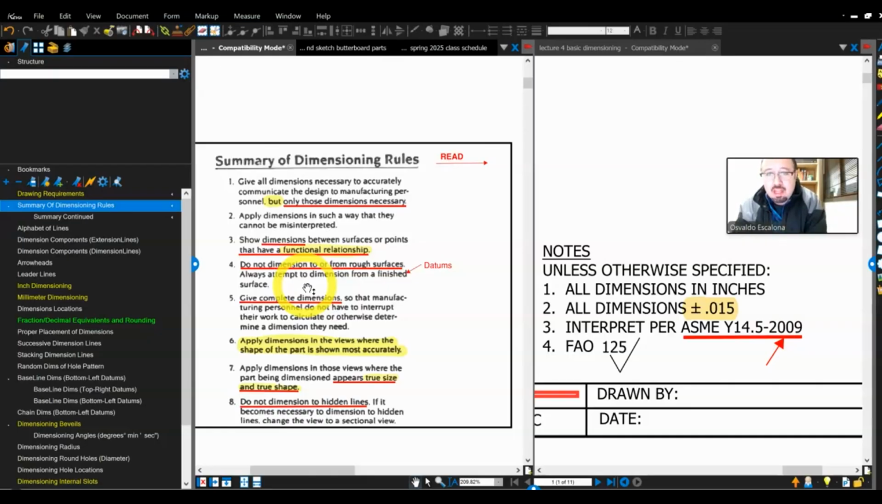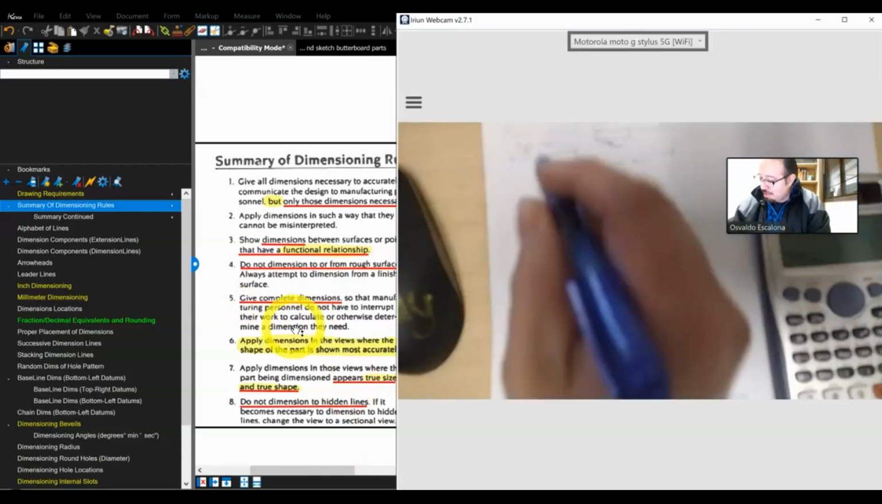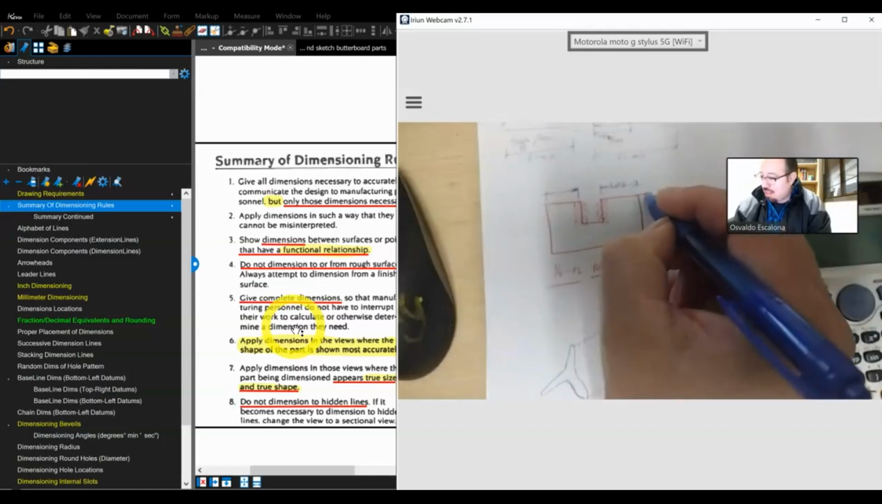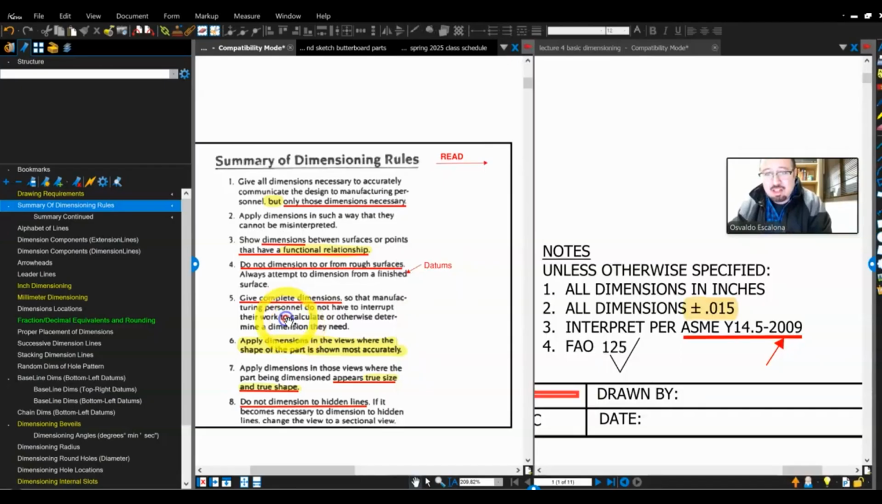Okay, so the rules. Give all dimensions necessary to accurately communicate the design to manufacturing personnel, but only those dimensions necessary. You do not dimension like crazy. I think that is one of the biggest problems that I get every time I teach this class. You guys just think that you're gonna dimension, click there, here, and here, and there and there, and then your drawing tends to be a mess. So when you dimension, I'm gonna teach you correctly. Pay attention. You do not dimension like crazy.